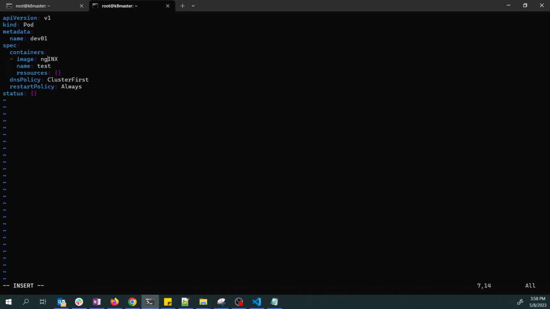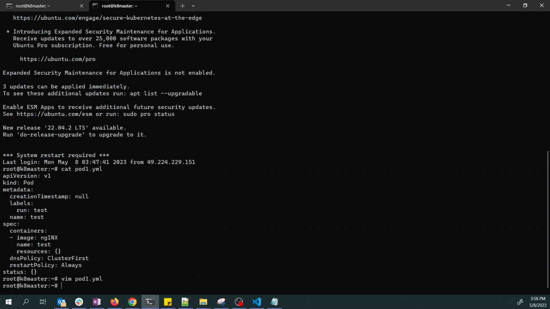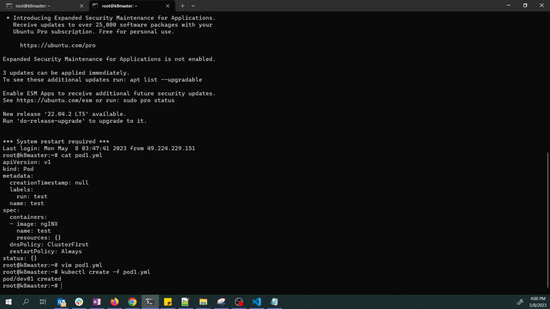For the image, instead of nginx, I have shown you on Docker Hub there is an image called httpd. That's what I want to pull, and I'll keep the name the same as test. The rest I don't need, I'll just remove them, get rid of it. Now I'll give the path: kubectl create -f pod1.yaml, and I think it has created.